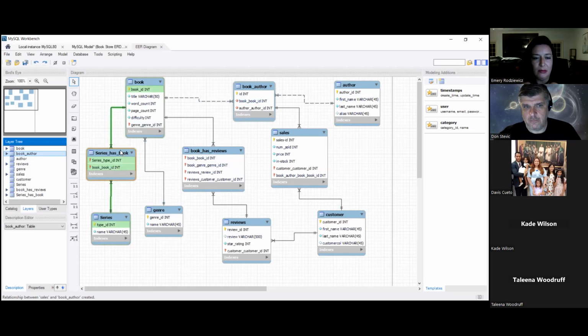So if it's not in genre, it can't be in book. So you do series, customer, author, and then you do genre, and then you would do book, and then you could do series has book, and then book author, and then you could do sales, and then reviews, and then book has reviews. So you just have to go where the foreign keys are. Your other option, in all honesty, is to kill all the foreign keys, put your data in, and then reestablish your foreign keys. But that gets complicated.